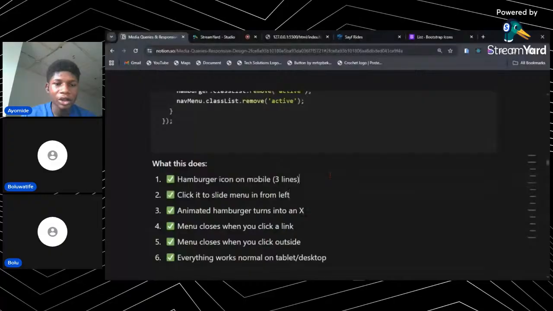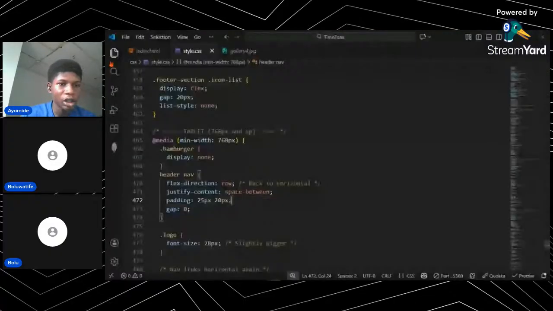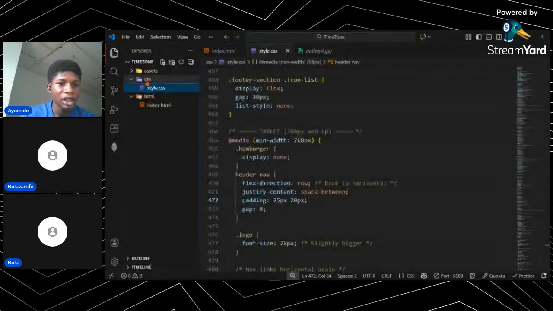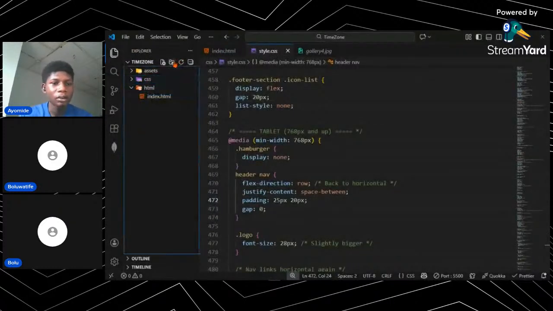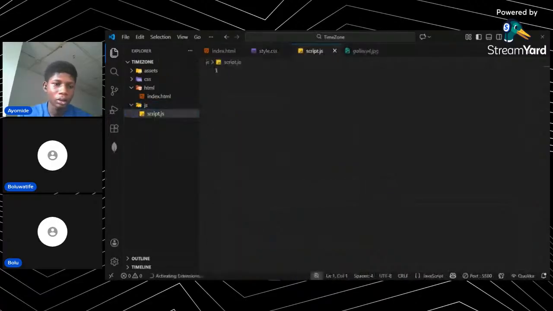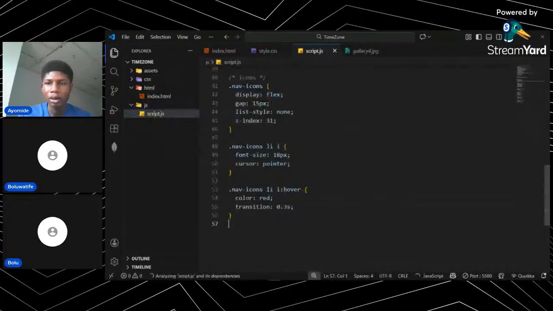So I create a script.js inside my JavaScript folder. It's always advisable to have a JavaScript folder as well. So script.js. Then inside here, no, sorry, this is not what I'm supposed to paste.